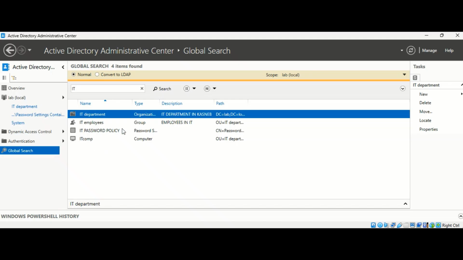Click Save Query and give it a name. It will appear under Saved Queries in the navigation pane. Saved queries are reusable and can be shared with other administrators.